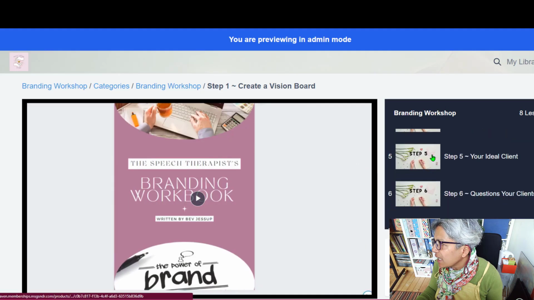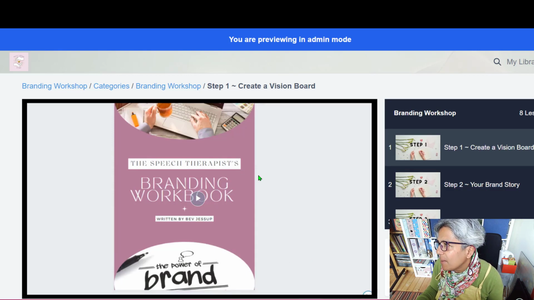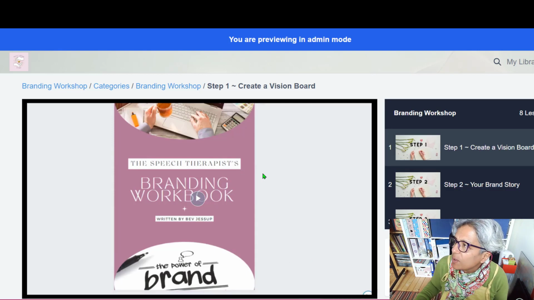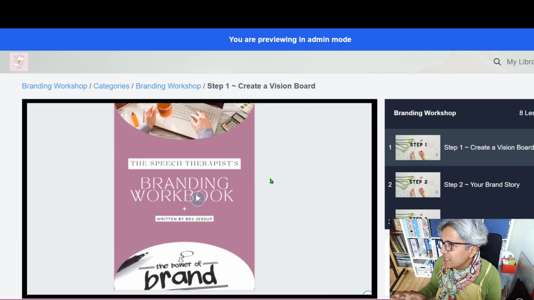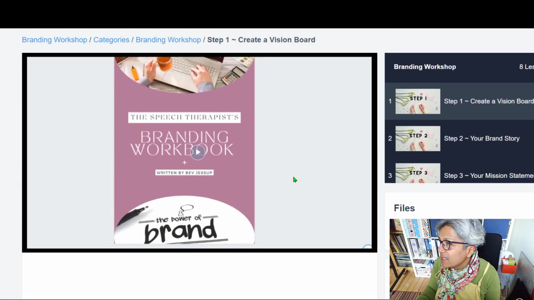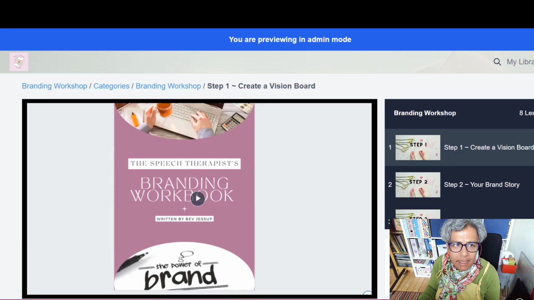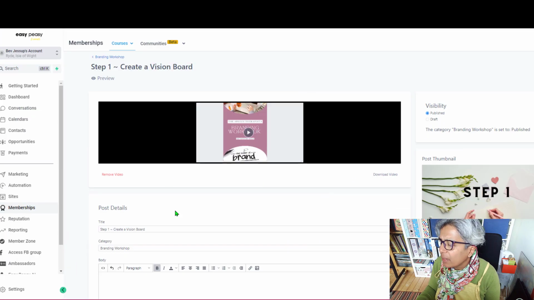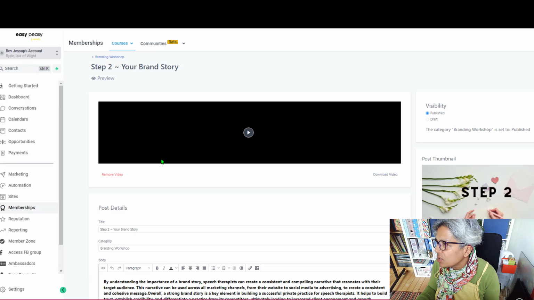And this is what it looks like inside Easy Peasy, but I wanted to sell this inside PayHip, because PayHip has a shopping cart facility, whereas Easy Peasy doesn't. Okay, so now you know that it's all in here. If I went back to my Easy Peasy account here, you can see that I've gone through step 1. So we're just going to go back here and go to step 2, which is the brand story.